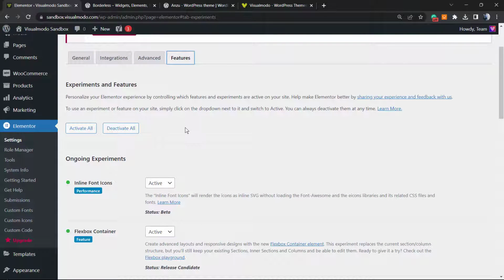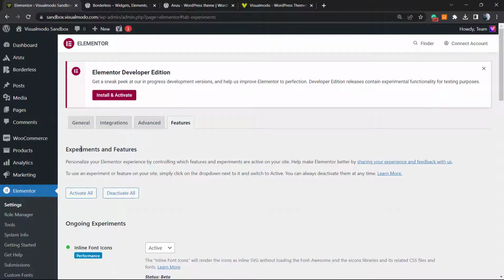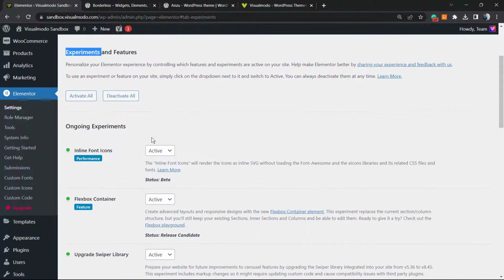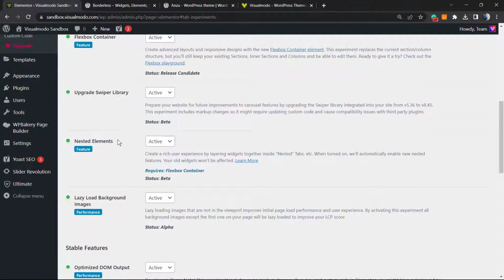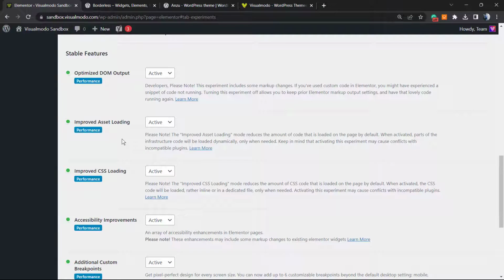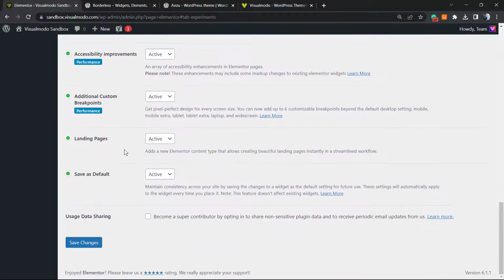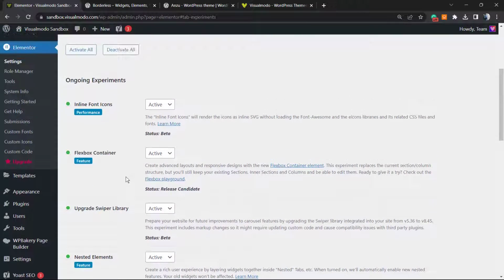Let me explain. These are experiments, okay? So these are features that Elementor is going to have someday in the future. However, they are still a work in progress. So they let you enable these and collect data about how your site is going while using these experiments or features activated.